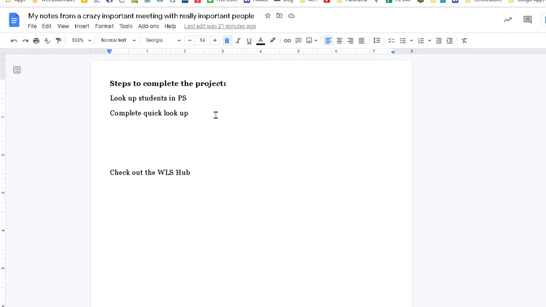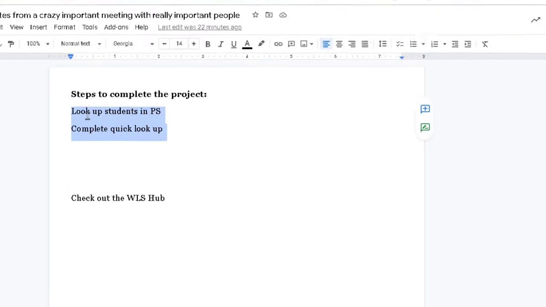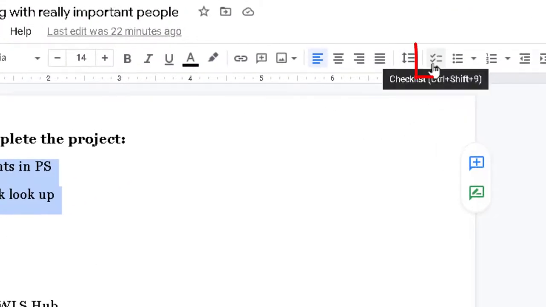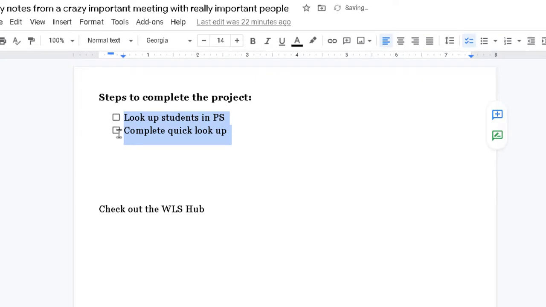Everybody loves checkboxes. It's very satisfying when you can click a checkbox and it crosses out the task that you had to complete. So what you would do is highlight where you want the checkboxes and then go up here. It's in between the paragraph setting and the bullets. If you hover over it, it says checklist. I'm going to click it, and it adds a little checkbox right there next to those two items.